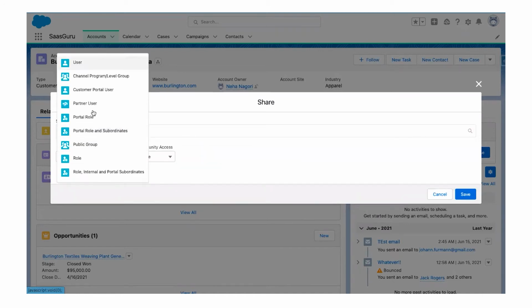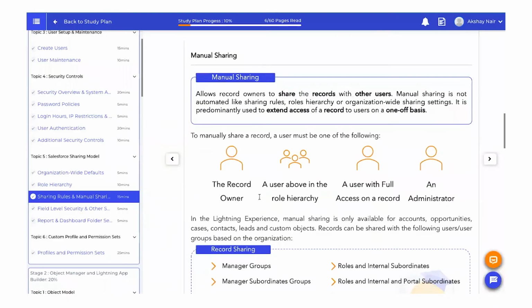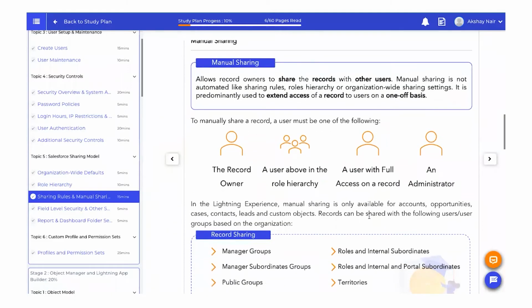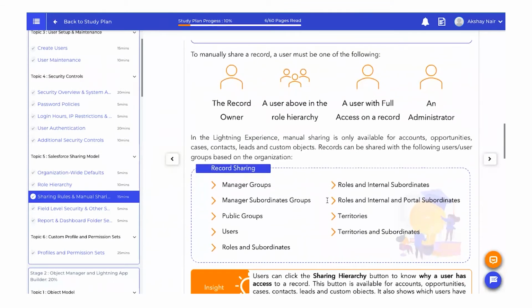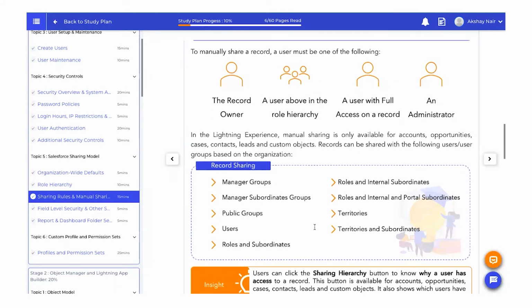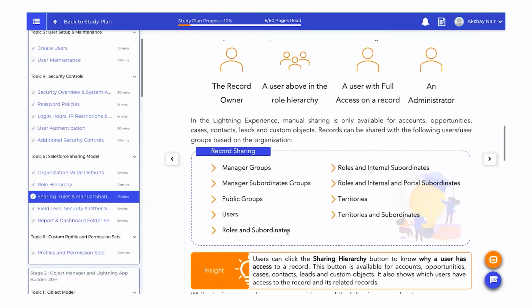Here you will be able to select these many things: a user, a customer portal user, a portal role, public group, role internal, and portal subordinates, like we have mentioned over here in this page. So it's mentioned over here that these will be available for these types of users or groups of users.